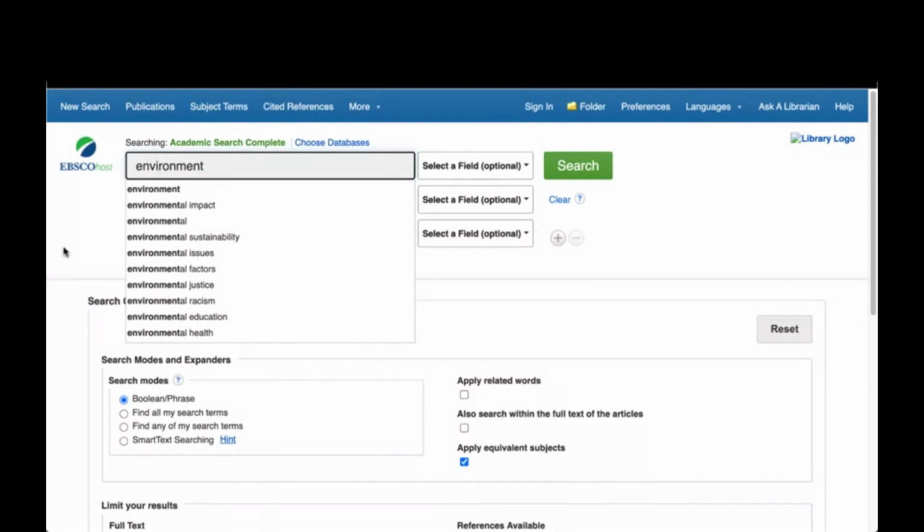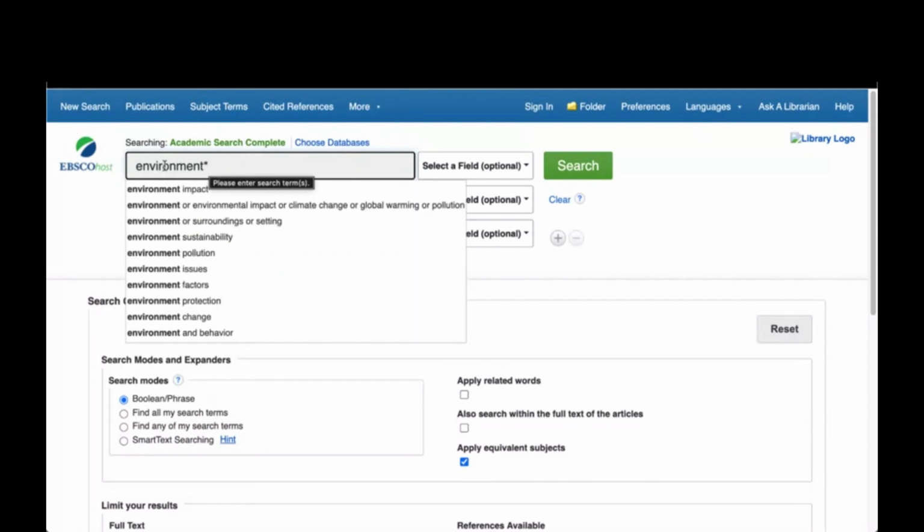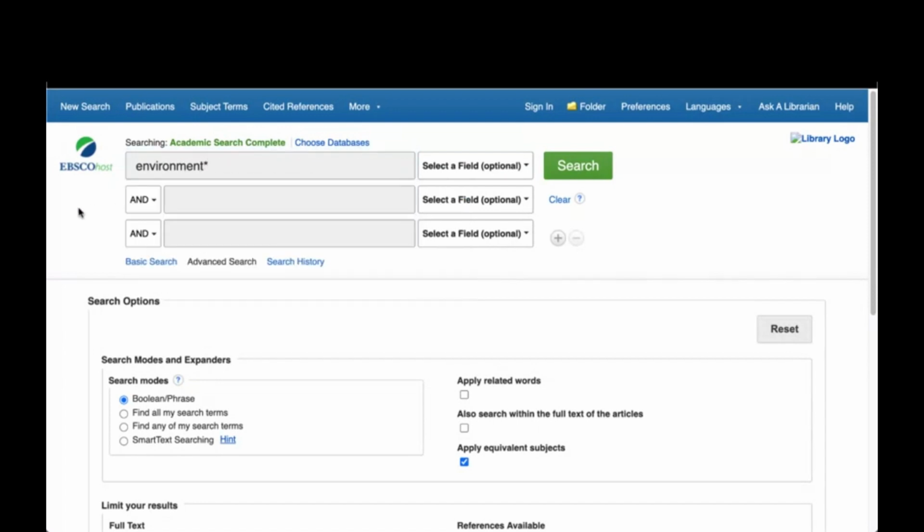Alright, so we're going to do environment, and you'll notice that it starts to populate some well-known or well-used searches. The asterisk will give you environment, environments, environmental. In this search, I'm using the asterisk to get unlimited characters after the letters here. I'm also using OR in case I want to specify a specific geographic area.